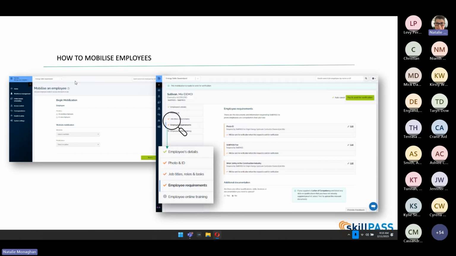So once you've completed this section, either setting up the new employee, which is just entering all those basic details, name, date of birth, address, next of kin, or selecting the person that's already currently listed in your company profile, you'll then go into the mobilization, and you've selected what mobilization you want. You would then continue, and this is where you would follow those steps very similar to what you would have done previously in the old system. So confirming those details, uploading a photo and photo ID, adding the job roles which are required under that mobilization.